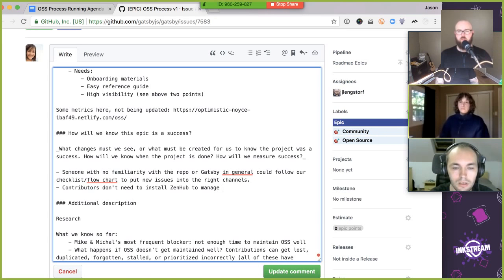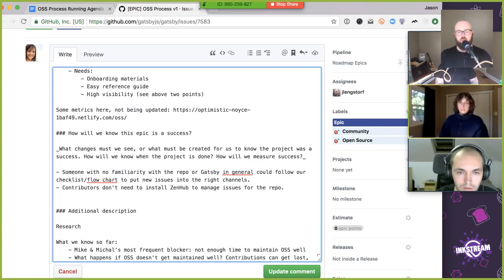Okay, so we can just make that a goal. Like, the contributors need to be able to manage issues without installing ZenHub. ZenHub, yeah. What else needs to be true for this to be done?